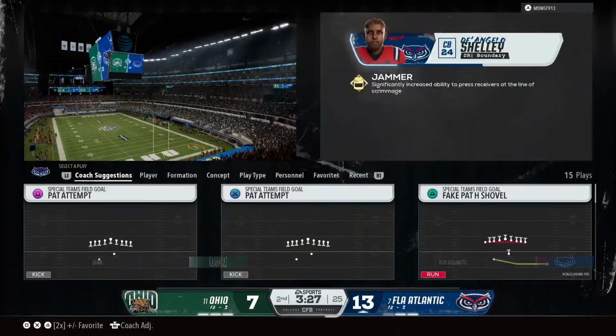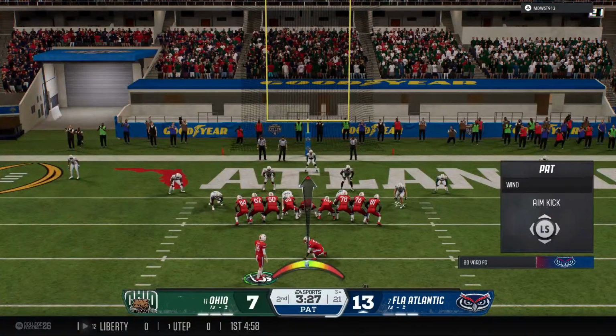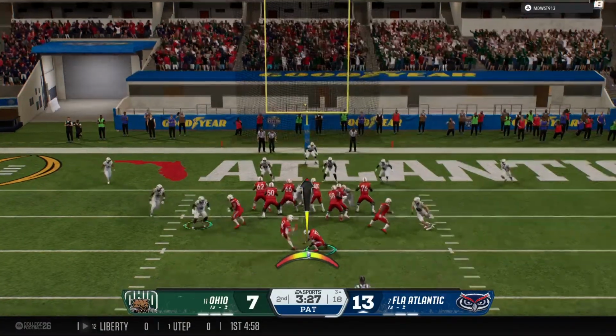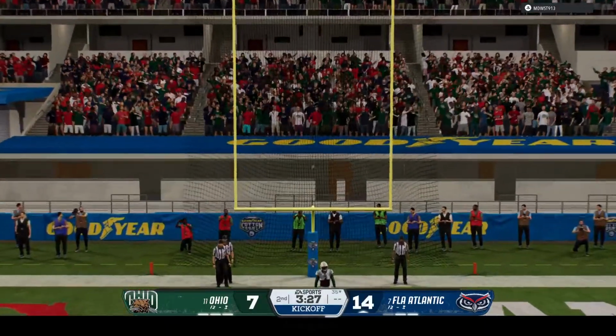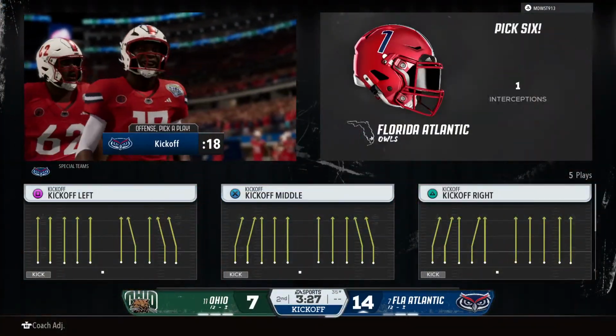Chris, what a turn of events here. One second, you're in field goal range as an offense. The next, the defense is running back an interception for a score. You're looking at a 10-point swing and a momentum changer. The extra point is good, so it's 14-7.